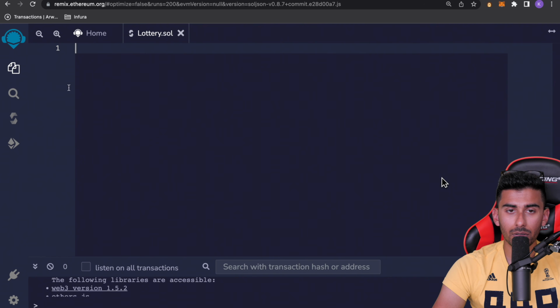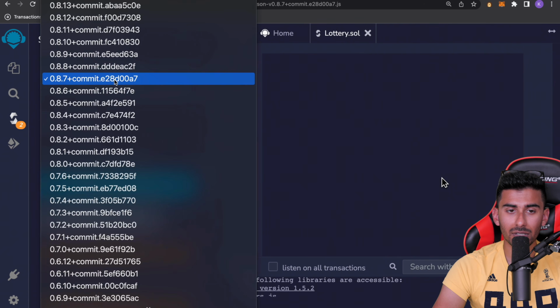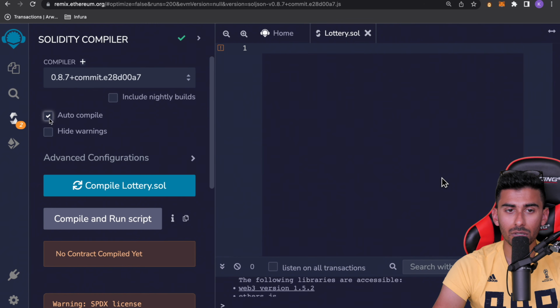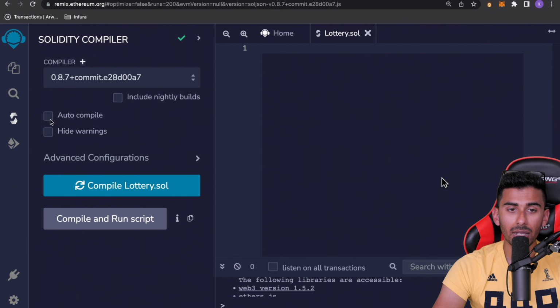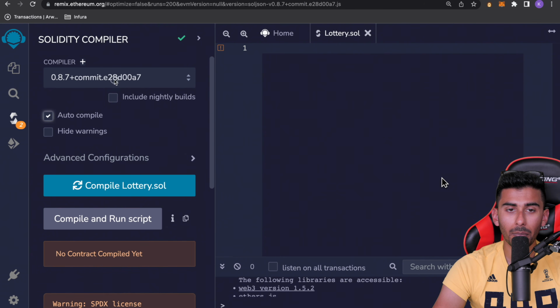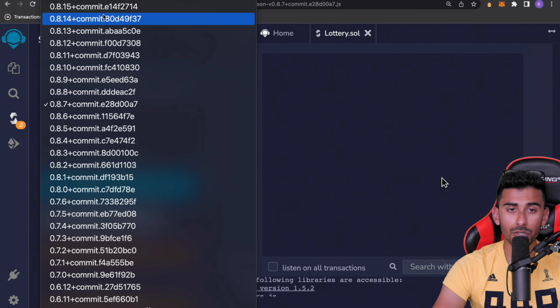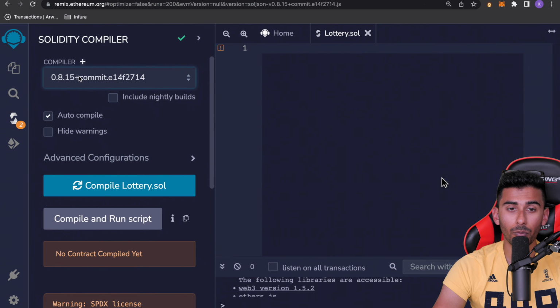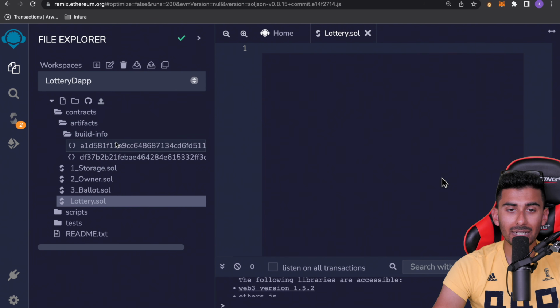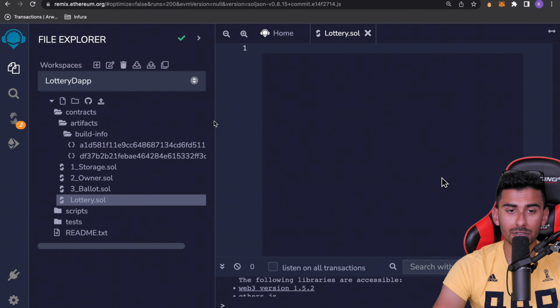Now that we're doing this, let's go ahead on the left-hand side, and I'm going to click on that third tab, and we're going to choose auto compile. And for the version, we're going to choose 0.8.15 plus. That's the version. Let's go back to our lottery.sol.